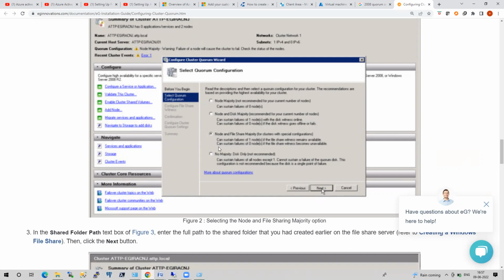This is just equivalent to 2003. I mean, it's disk only. They themselves are recommending not to use this. This should not be used at any cost.